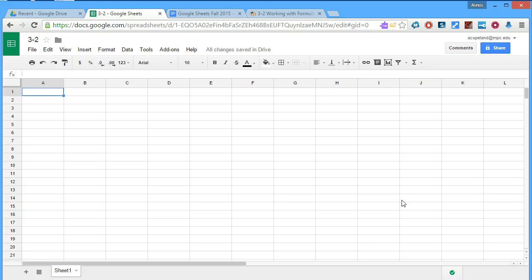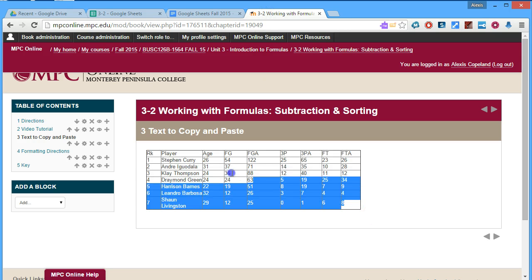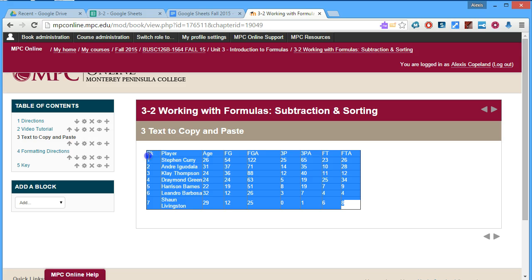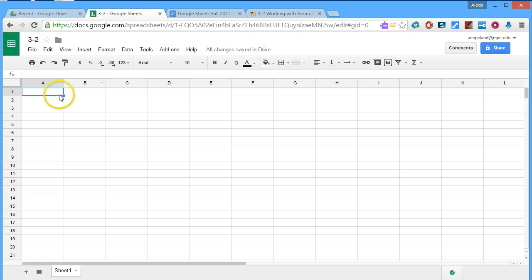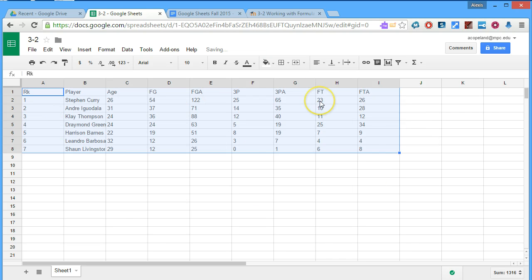Assignment 3-2, we're going to be using subtraction in formulas. Okay, so I've created my 3-2 sheet. I've gone and copied, clicking and selecting the text in this table. I'm going to right click and copy that. Come back to my sheet, 3-2. Right click in A1 and paste that in. Okay, so we've got our table here that we can work on.